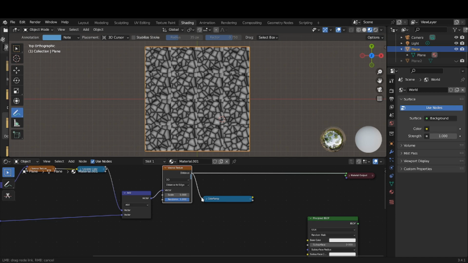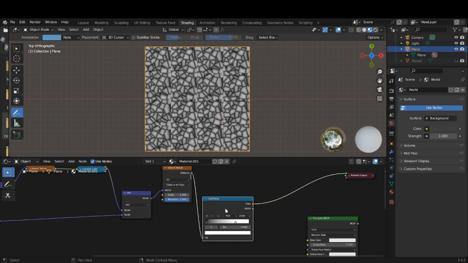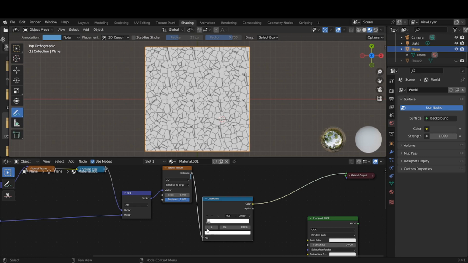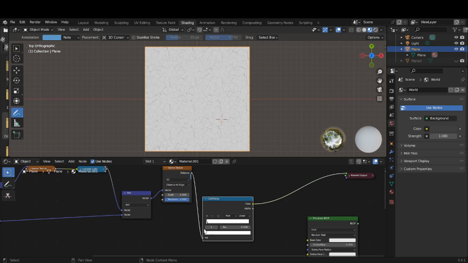I'm going to click on color ramp, Shift Control click on color ramp. And there we go. Now it doesn't look like cracks yet. But when I adjust this white and put it close to the black, it will be turning more and more like a crack. As you can see right there, look at that. It looks like a crack. And I can control the intensity of it.